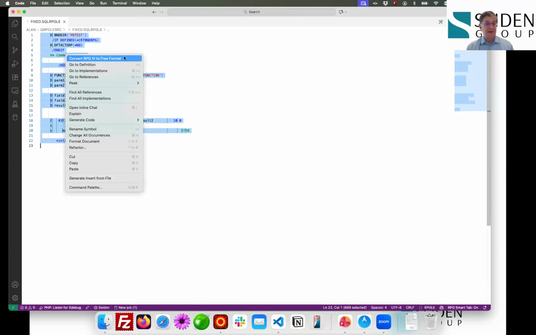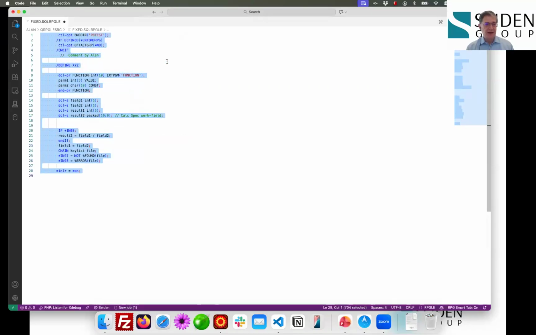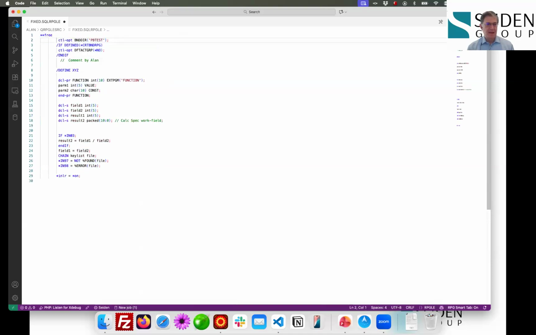Yep. Now, do you notice this? Convert RPG4 to free format. It just appeared. Do you see how fast that was? Anyway, I just did that. Now type free, and now I have a free format program. Nice, huh? Right.